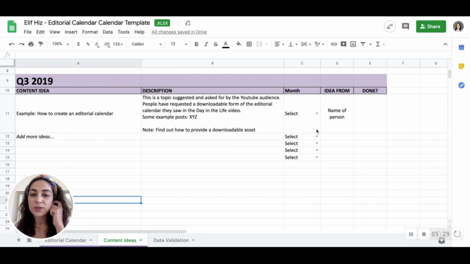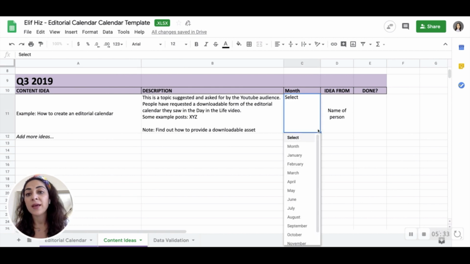In the C column, you'll see that there is the month, and I have a drop-down menu right here so that you can just select the month, which is always very convenient, in my opinion, to have drop-down menus. So if you already have a projection of which month you want this content to go live on, you can just choose it from here.